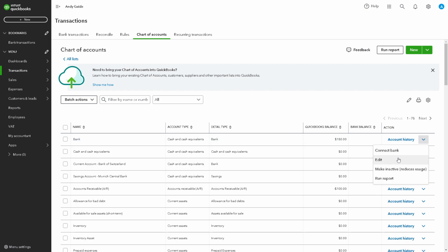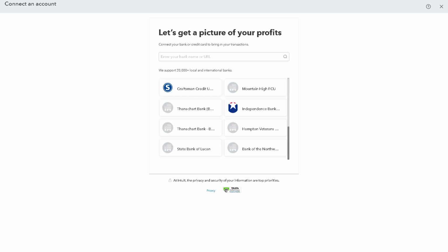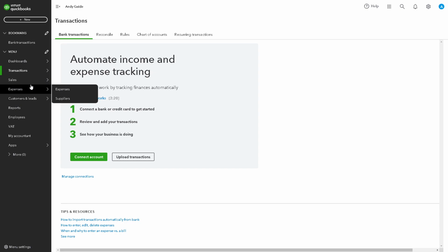This one. Now from here, all I have to do is click on Connect Bank, right? And from here, just select the bank that you want. All right, now I'm going to be using Independence Bank, and from here all you have to do is provide all the information. And once you've done that, if you use separate accounts to track different types of expenses or projects, transferring funds between these accounts can help you accurately allocate expenses and track spending.